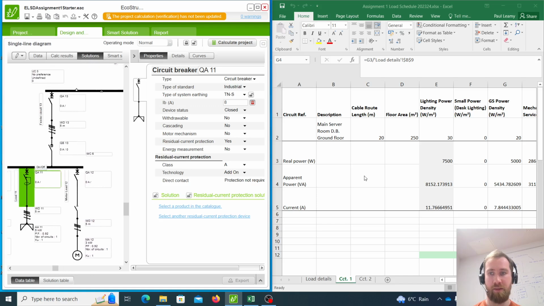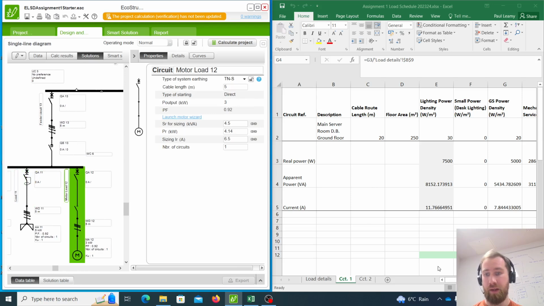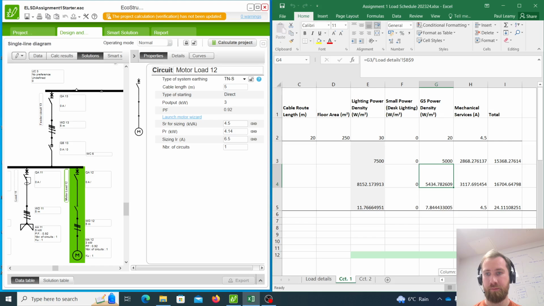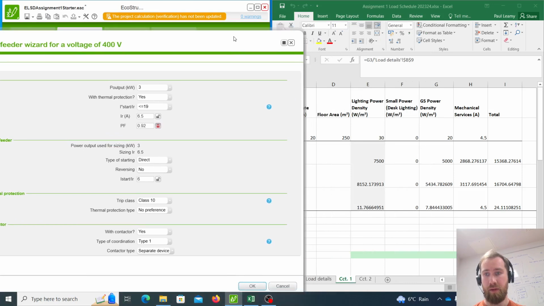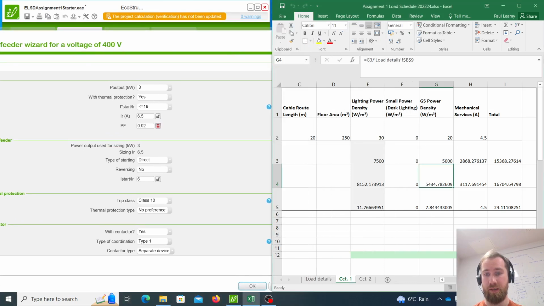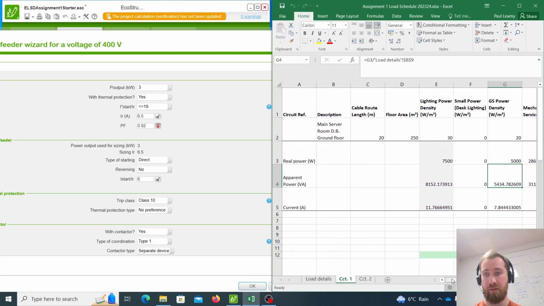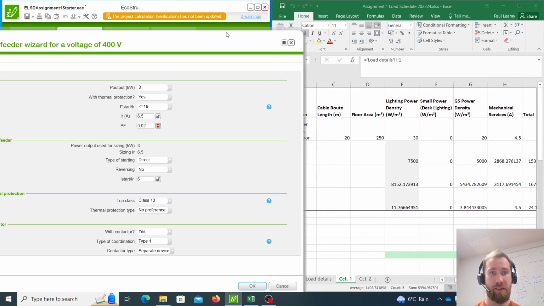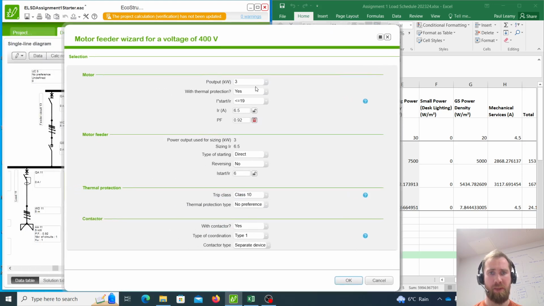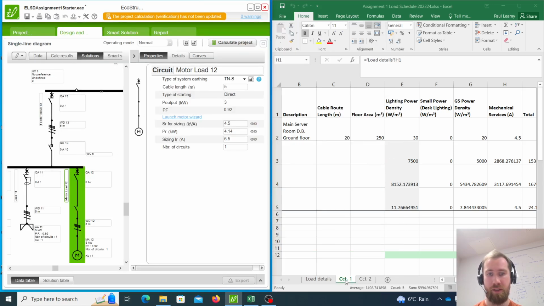is our mechanical services. In this case, it's just a motor circuit. Now, for designing a motor circuit in Ecodial, it asks you to use this motor wizard. So when we launch the motor wizard, what we'll see is we can design a motor based on some predetermined power outputs. So in this case, the motor associated with this load here is coming out at 2.8 kilowatts. So that's based on the design current. So the closest I have to that in my motor wizard is 3 kilowatts. And I think that'll be enough for this solution here.